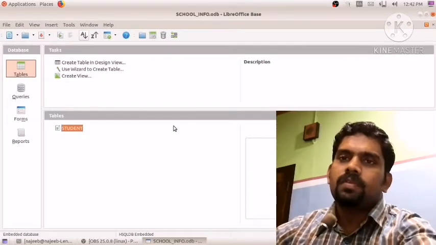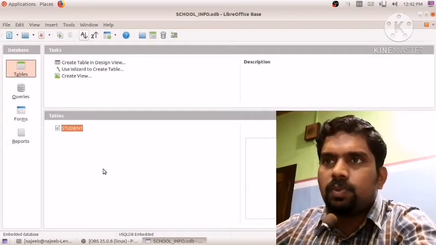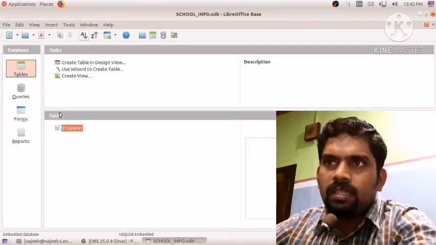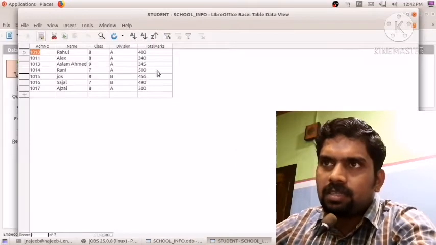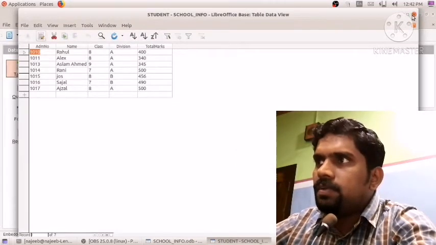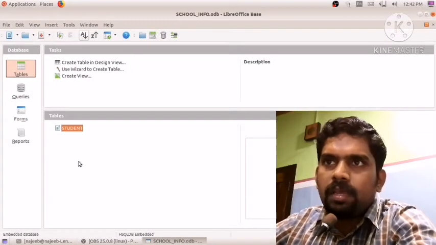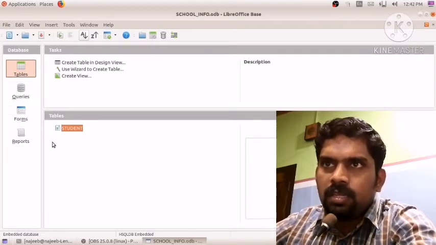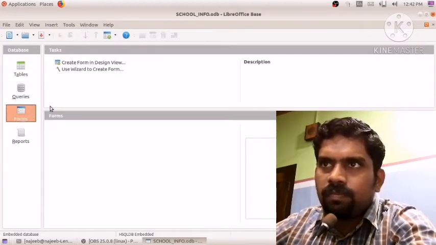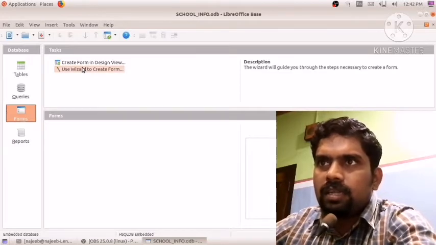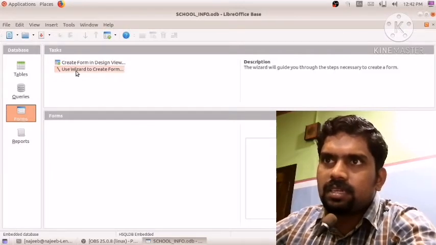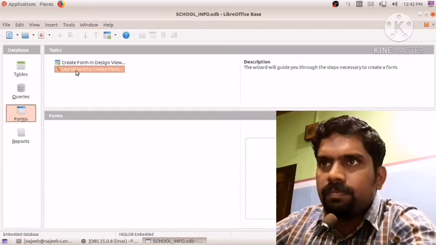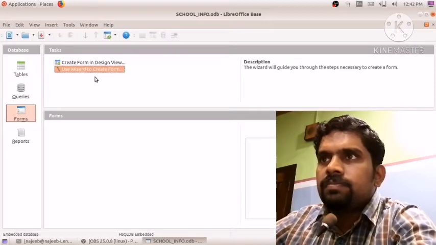Today we are discussing a new topic, how to create a form. Here we are entering the details directly into a grid view, but we can enter the details as a form. Here you see tables, queries, forms and reports. Click on forms, then you see Use Wizard and Create Form in Design View. We just click on Use Wizard to create the form.